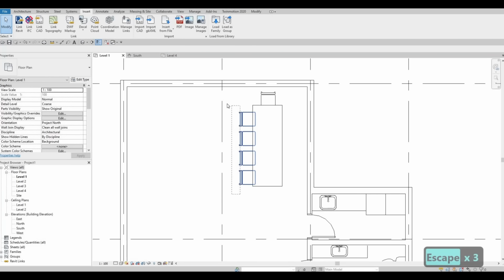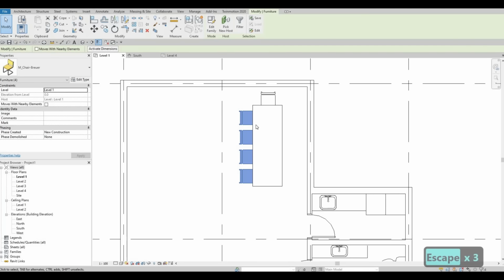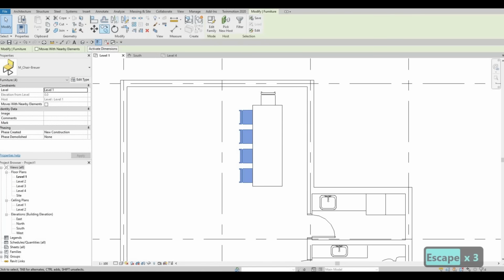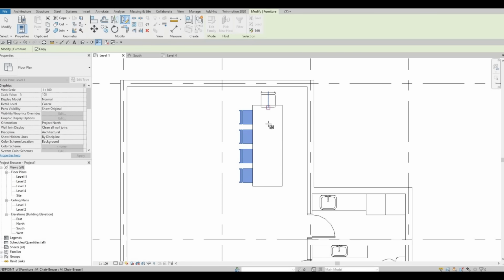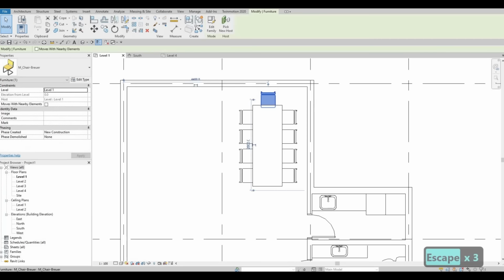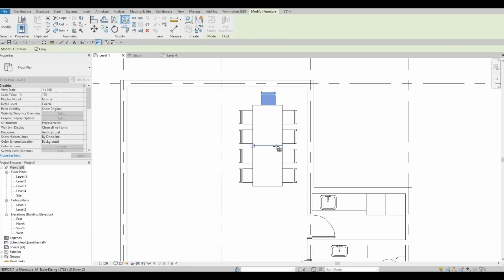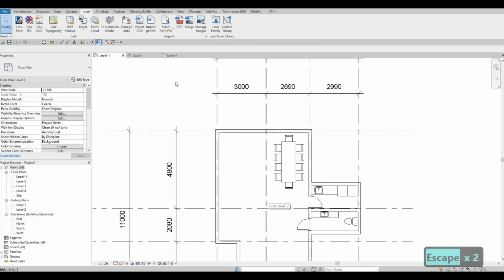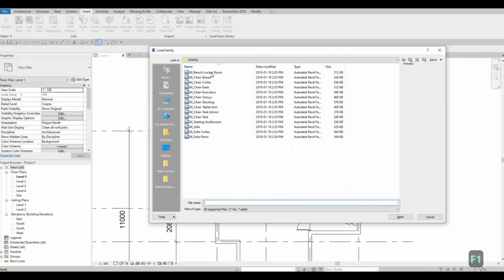There we have it. Select everything and move it up like so. And then you can now do mirror, which is under modify. So just select everything like so, and you can do mirror. And there you go. Press escape again. Click this and click mirror, draw axis. And we can mirror it like that. So that looks nice. So let's load more family.